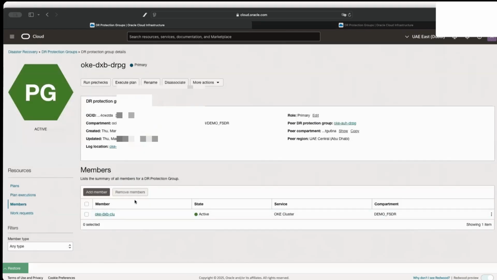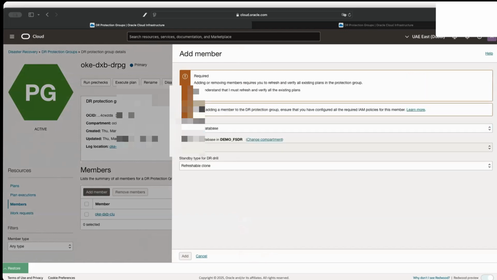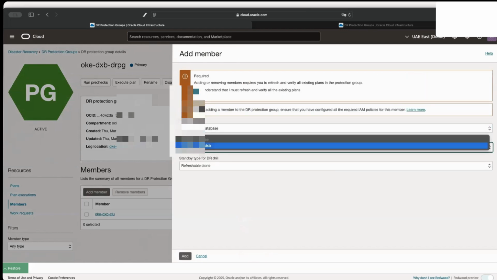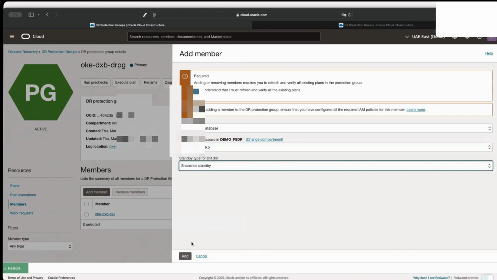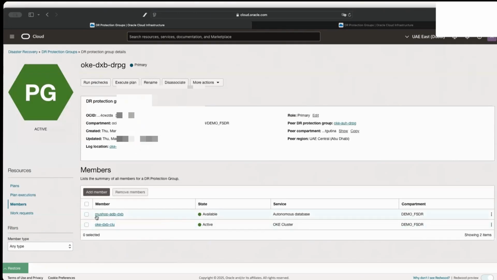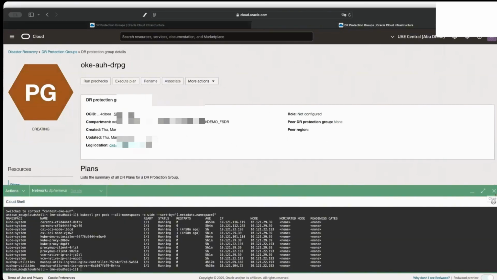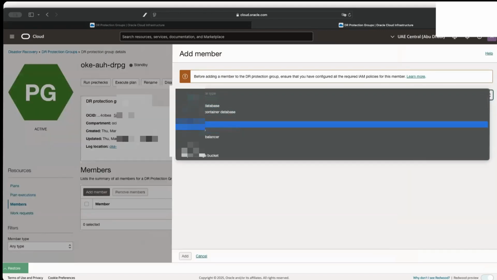So the OKE is now added. Let's add now the primary autonomous database. And I will choose a snapshot standby for the drill. And I will hit add. So the autonomous was added. Let's move to the standby region and add the members, the DRPG.